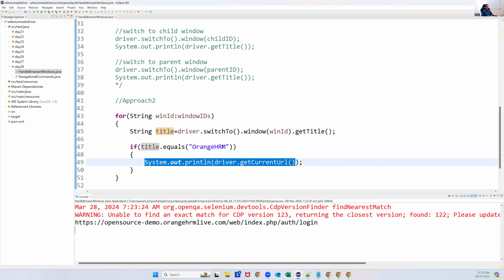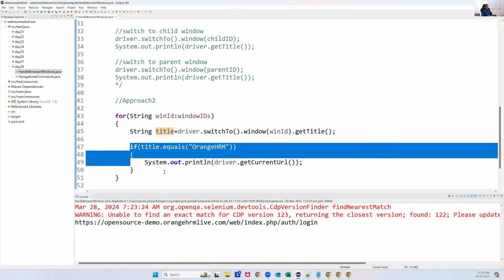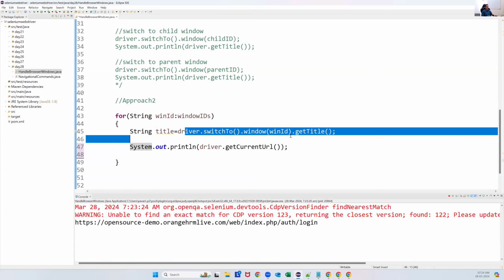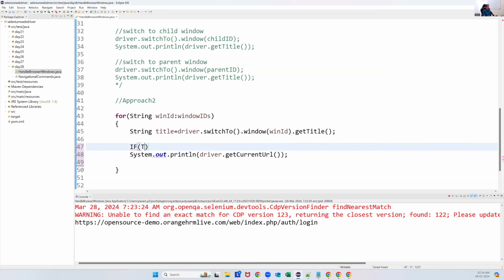Suppose you put something else here, or else I can just remove the if condition. I removed the if condition, so I'm getting the title, and this is optional actually. The title is not needed, since it has already switched. I'm not using the title as part of validation. If you want to validate, you can use this. If I don't use the if condition, it will print URLs for both the parent and child windows.